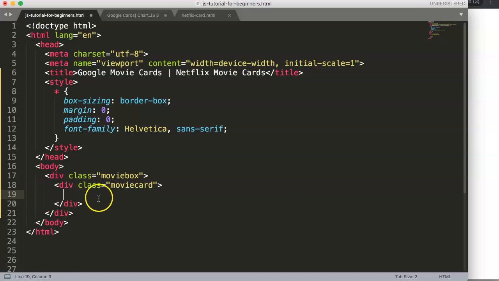Alright, so we have this here. This is the movie card. So within here we can now start to work. What we're going to do in here is put in the image, and I already have an image, so I'm going to use those images. And then I have another image here as well. I'm going to put that elsewhere in here.